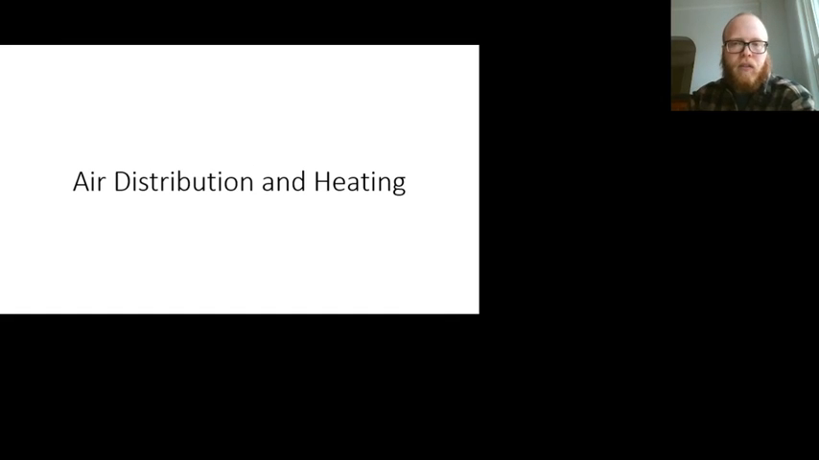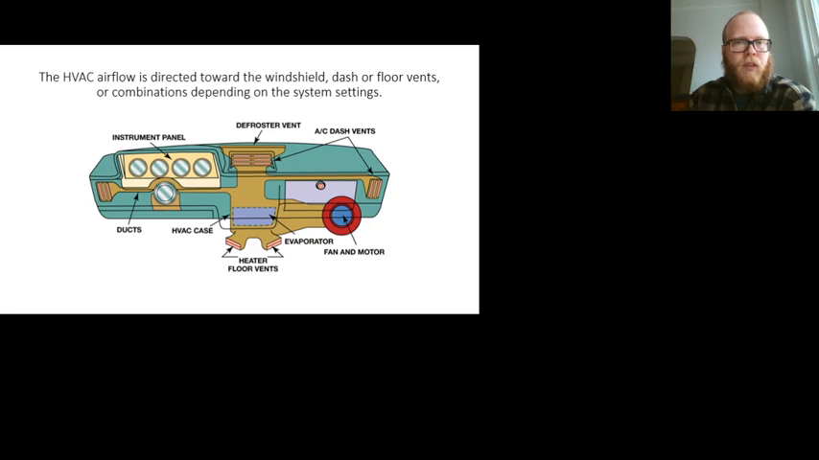Let's talk air distribution and heating. So our HVAC system, heating, ventilation, and air conditioning, airflow is directed toward the windshield, dash, or floor vents, or a combination depending on the system settings.